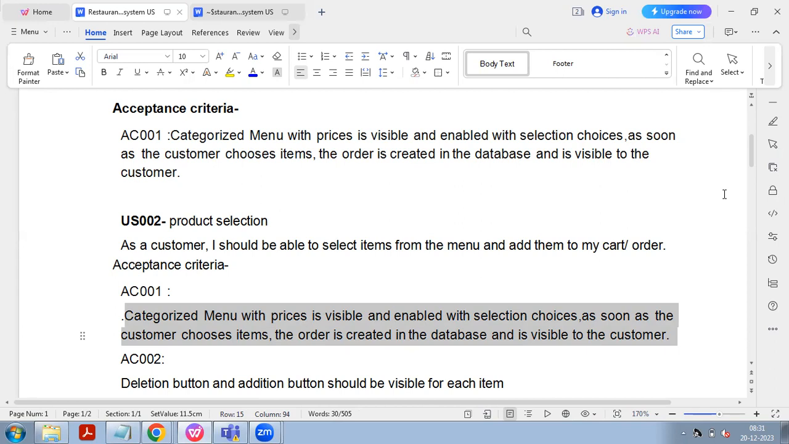This had already come above, right? I mean, it was there already in the acceptance criteria.